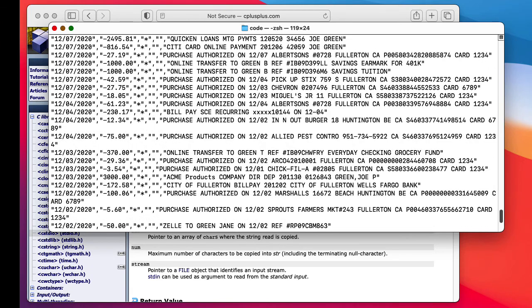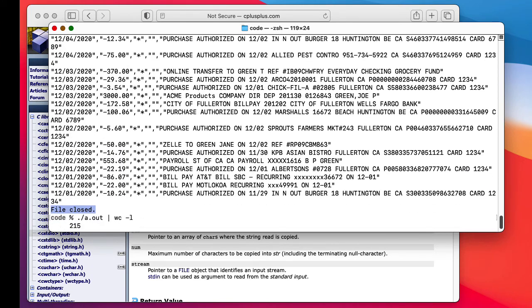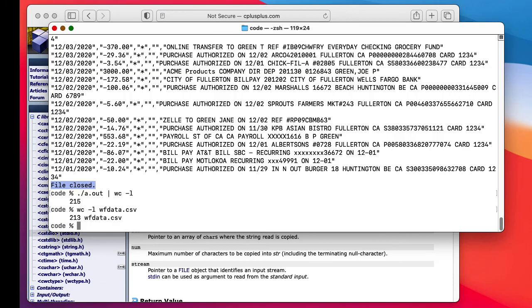And that's basically as easy as it gets to read all of the records in the text file.